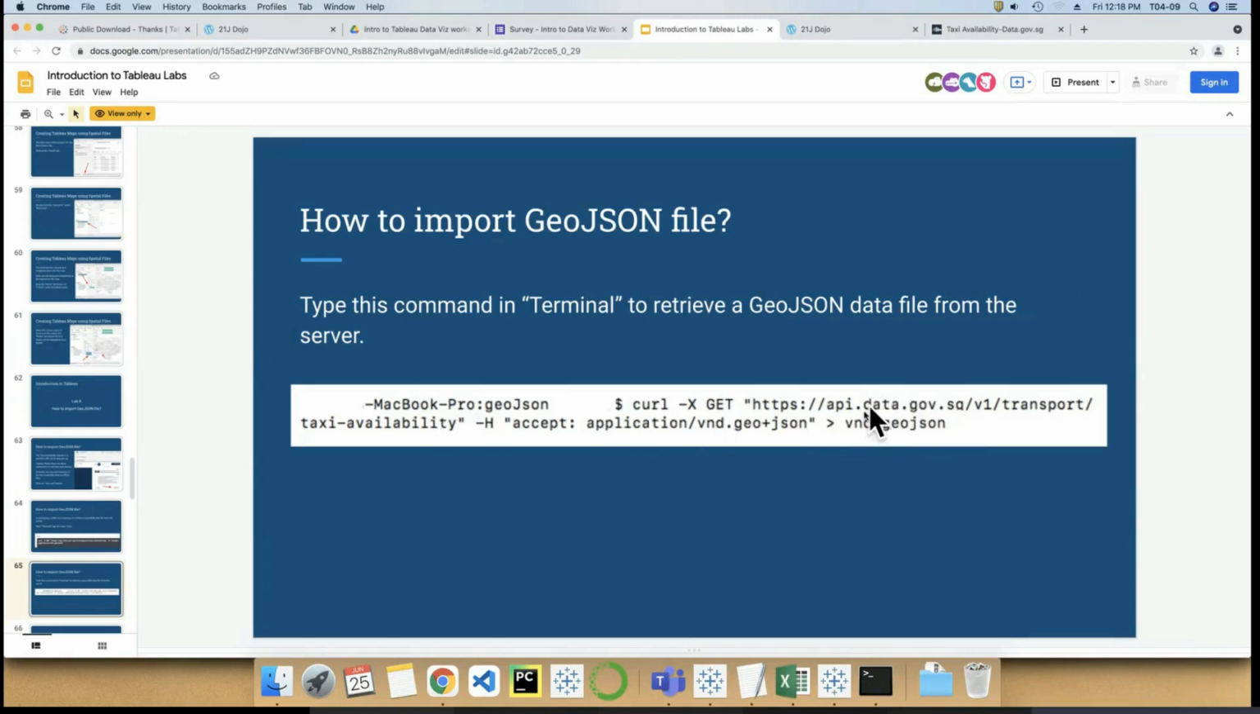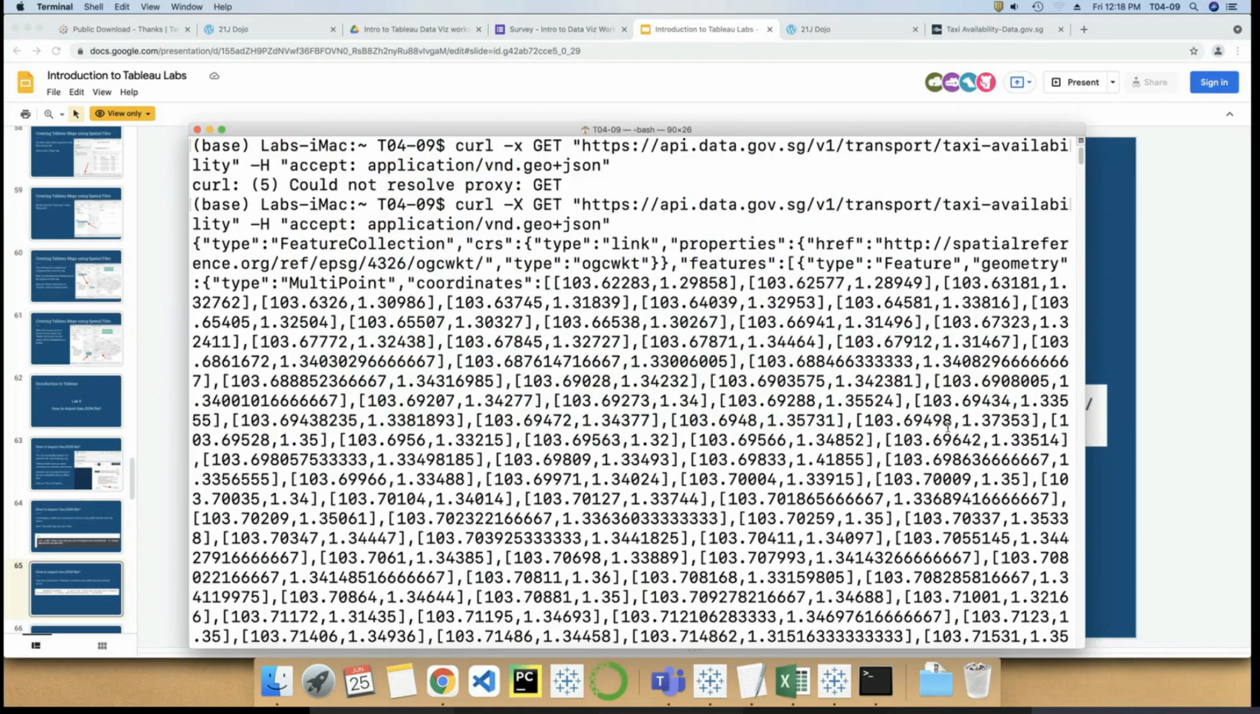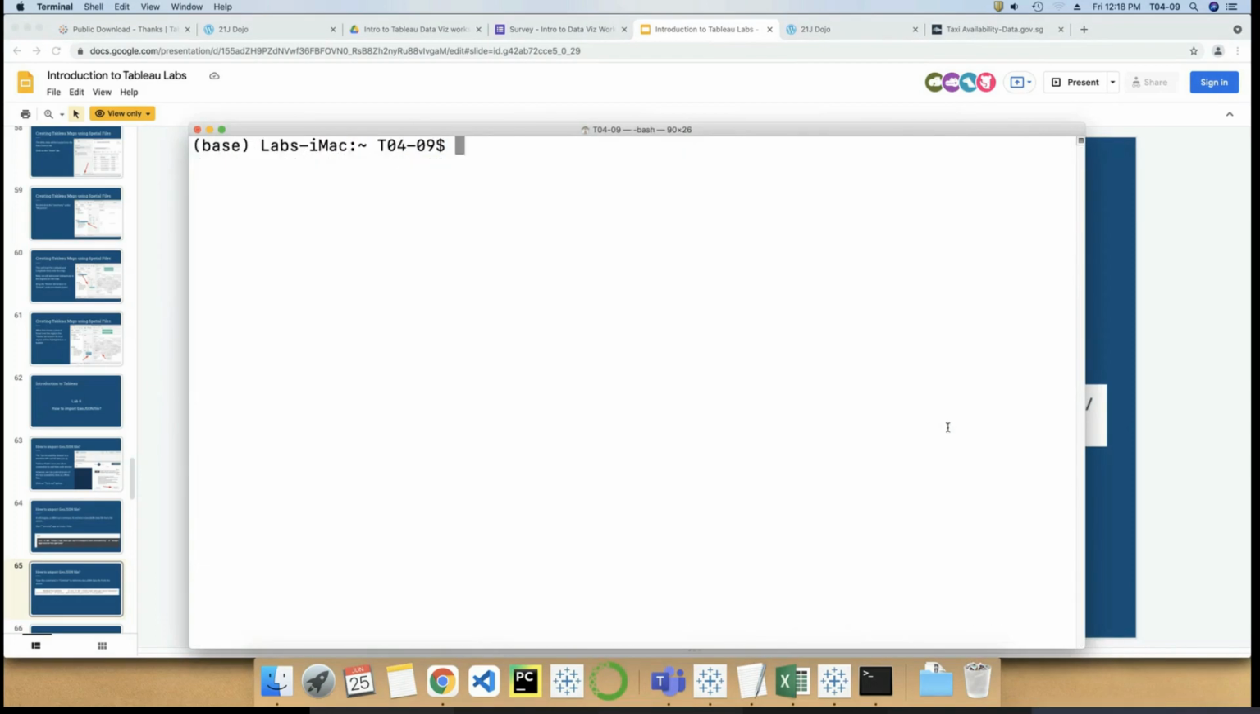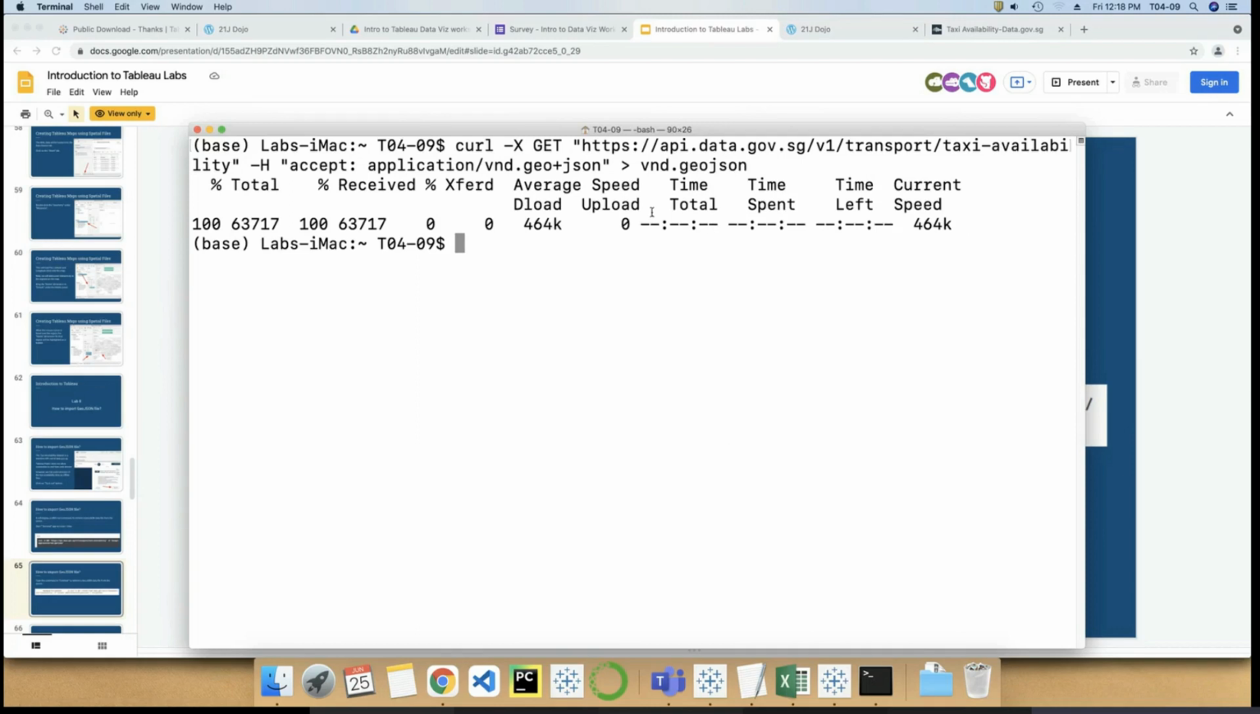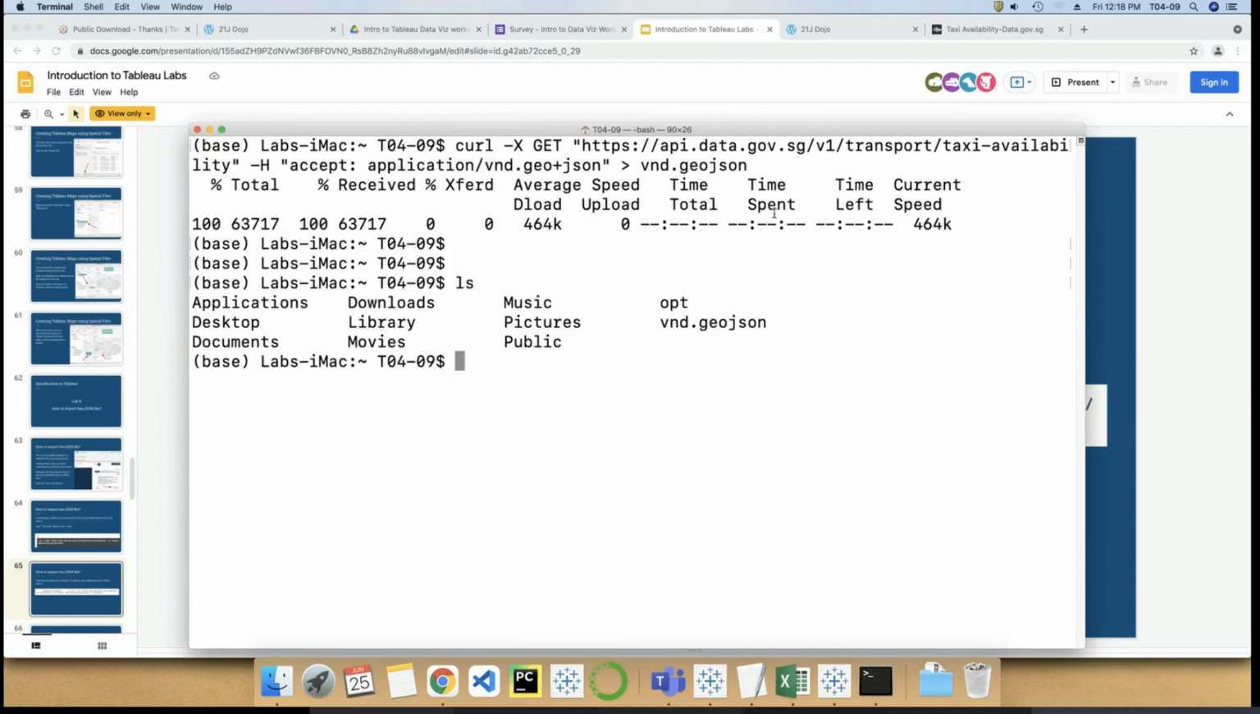So this is how we can retrieve the data. For Tableau, I can export the data file using an output option. I'll just output to a file called vnd.geojson. I'll do the same command, outputting to an external file called vnd.geojson, and everything will be downloaded to this file. Whatever information I saw just now is all over here.